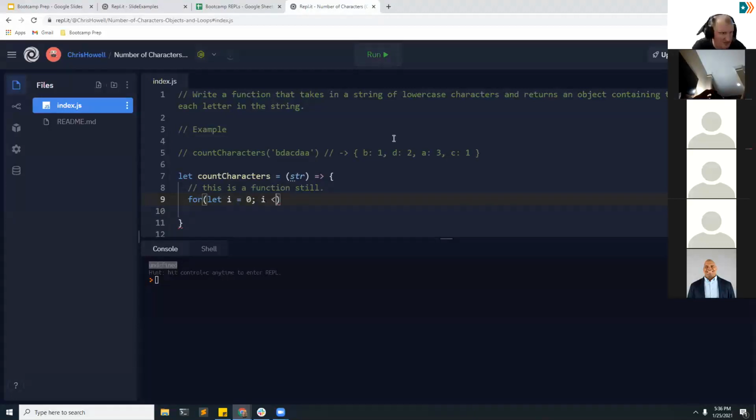Chris, can you move your screen over? It's getting cut off on the left side. On the left side. Yeah. Weird. That should be showing my entire screen.